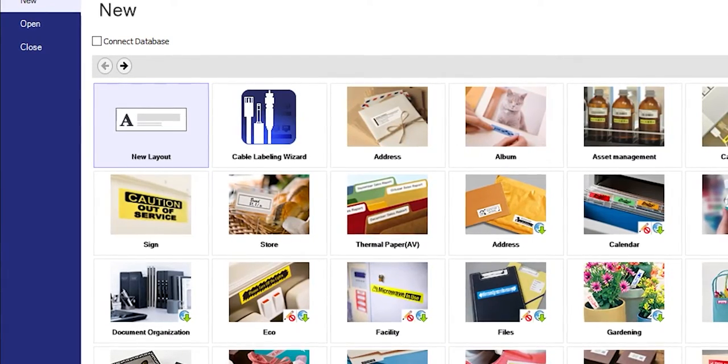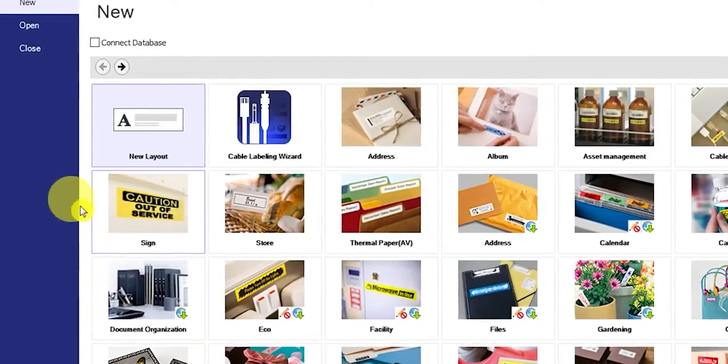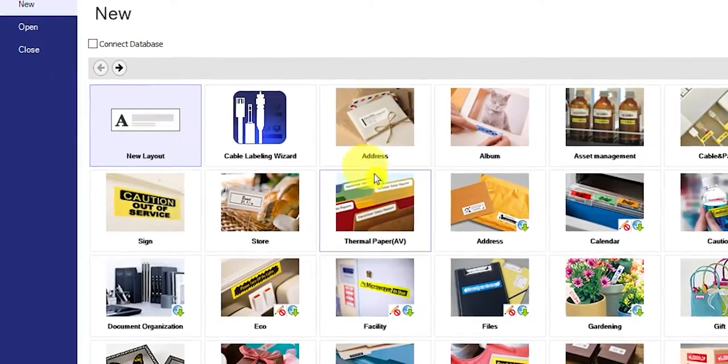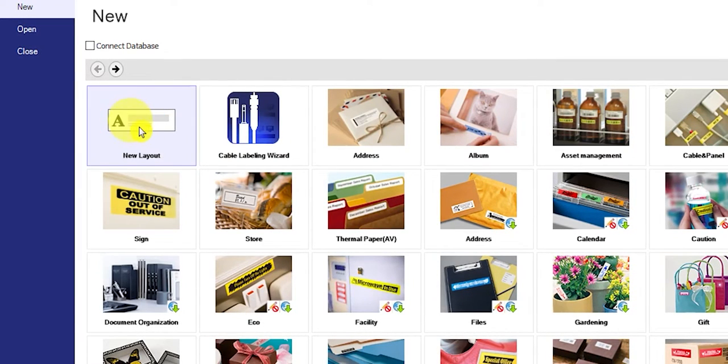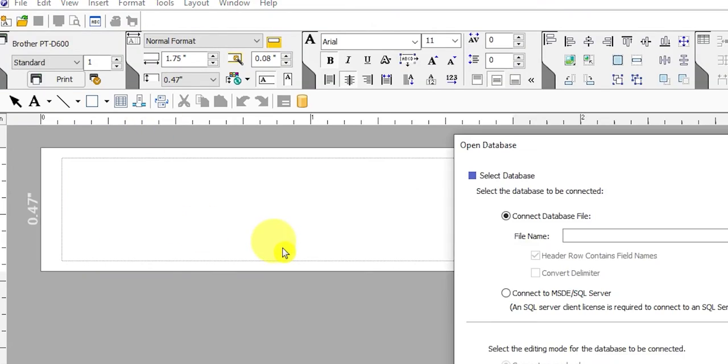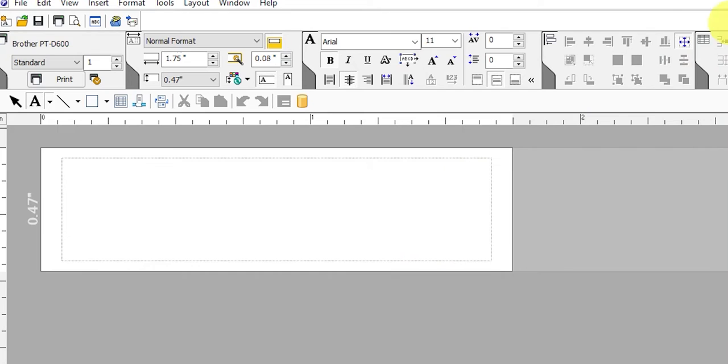Now we come into the P-Touch editor. There are a lot of different ways; mine opens by default this way, but you just want to get to a new layout. I'm going to show you two different things. See this connect database option? If that's already clicked and you double-click a new layout, it's going to ask you what database you want to open. We're not going to do that yet. I'm going to show you the alternate.